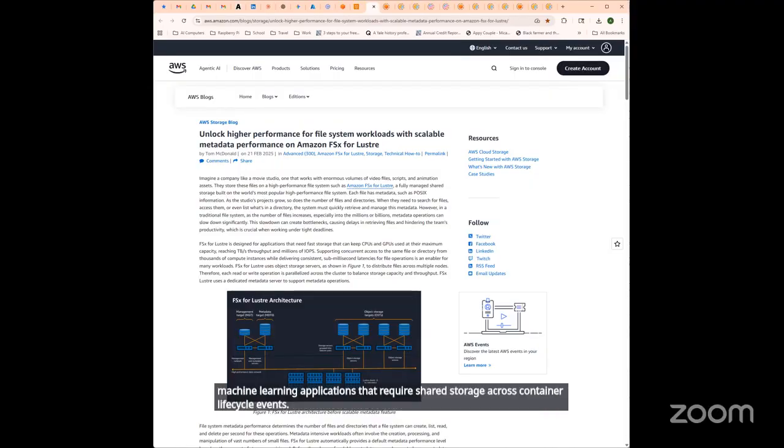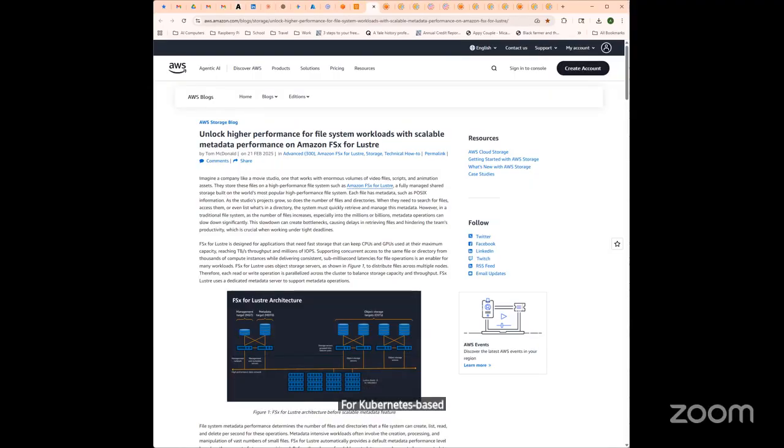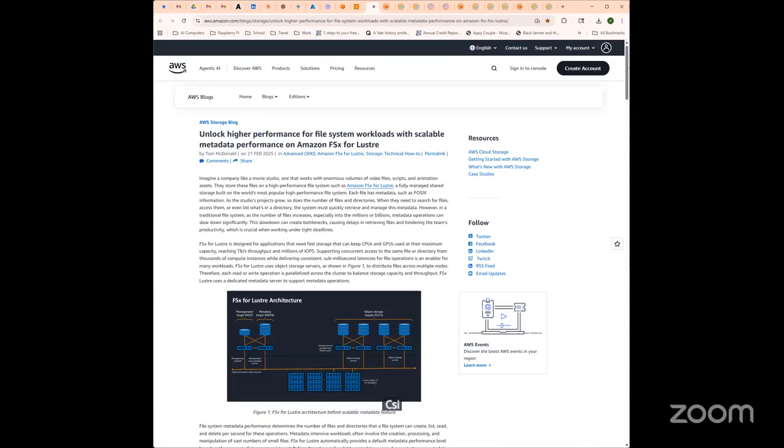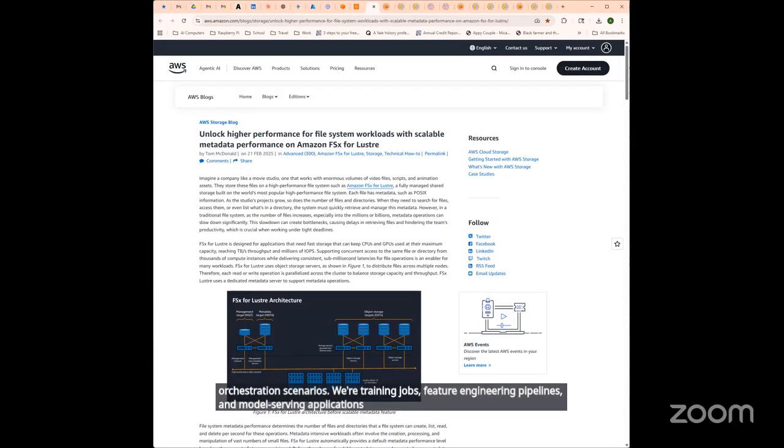lifecycle events. For Kubernetes-based machine learning pipelines, EFS supports both static and dynamic volume provisioning through the Amazon EFS CSI driver. This integration enables sophisticated machine learning orchestration scenarios where training jobs, feature engineering pipelines, and model serving applications share common data sets and artifacts through persistent volumes.